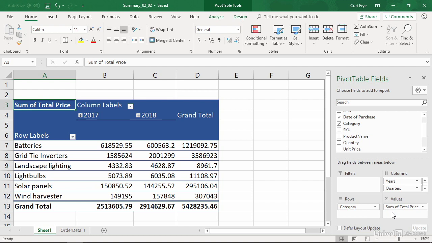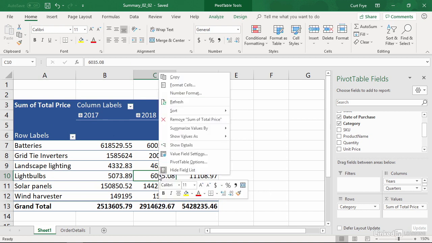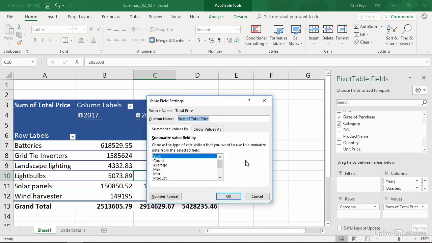Let's say that you want to change the operation. Say instead of finding the sum, you want to find the average or the count. To change the summary operation of the values area, click any cell in the values area, and then right-click, and click Value Field Settings. That displays the Value Field Settings dialog box, and you can see that there is a Summarize Value Field By list box available on the Summarize Values By tab, and you see that we have Sum, which is currently selected, Count, Average, and then other summaries as well.